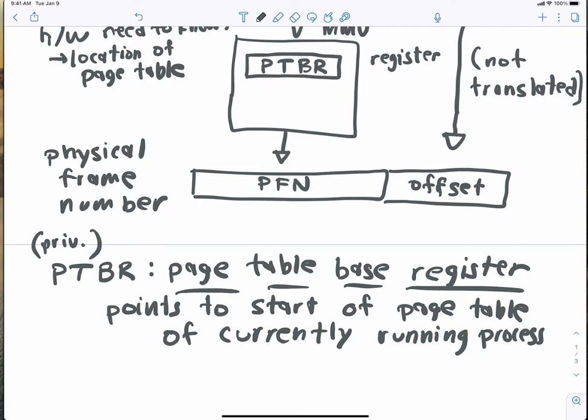Yeah, great. That's a great question. How does that value get there in the PTBR of the page table? That's kind of what you're asking.